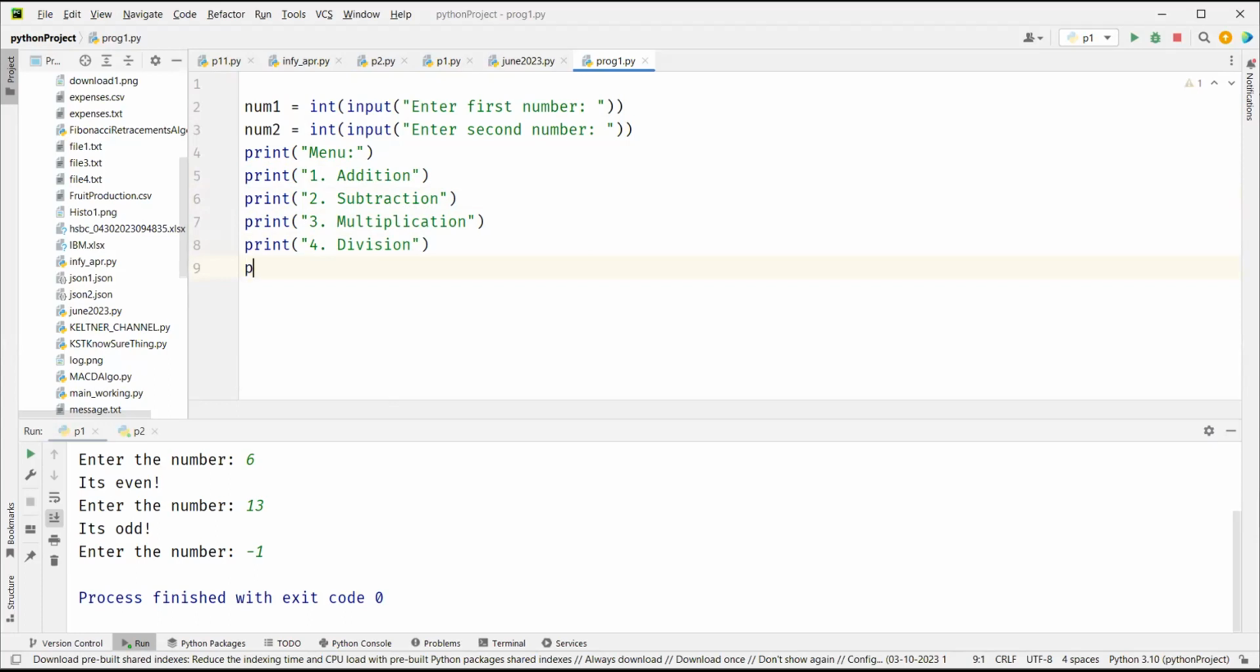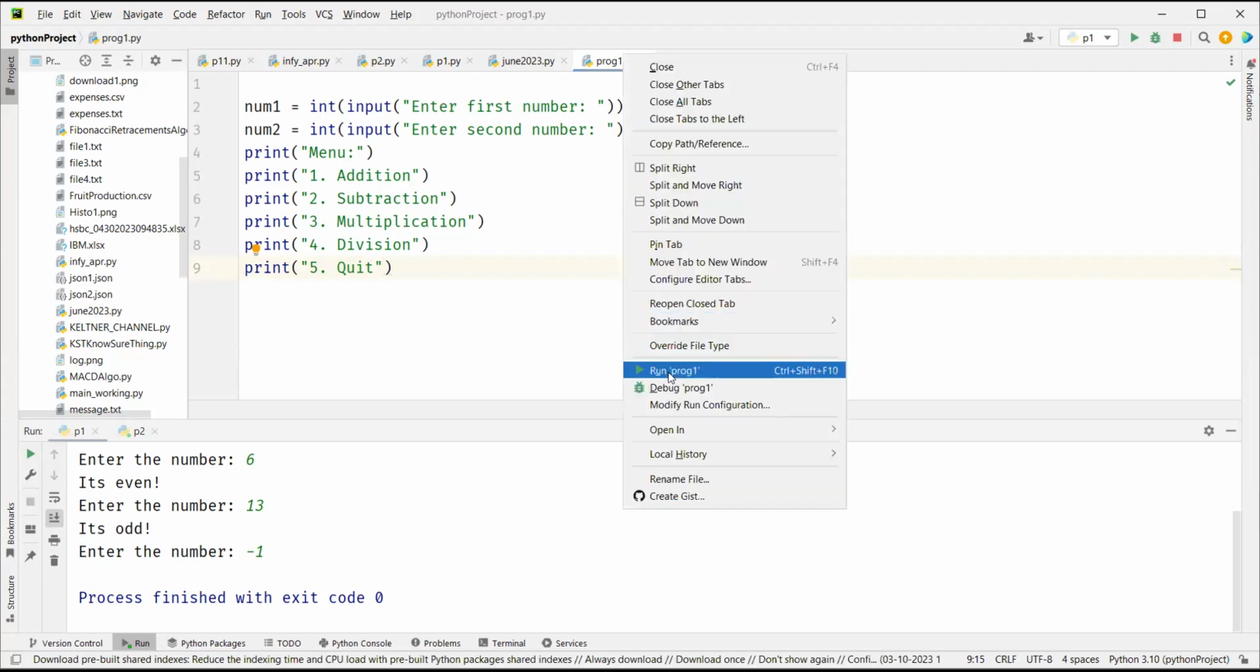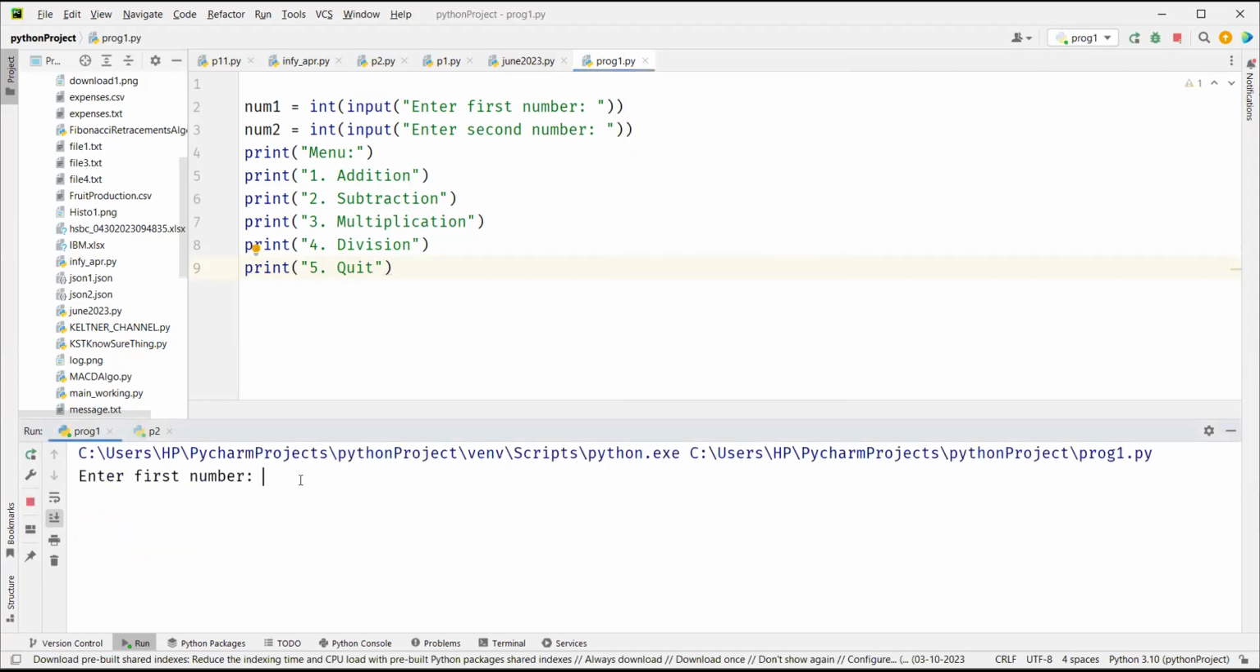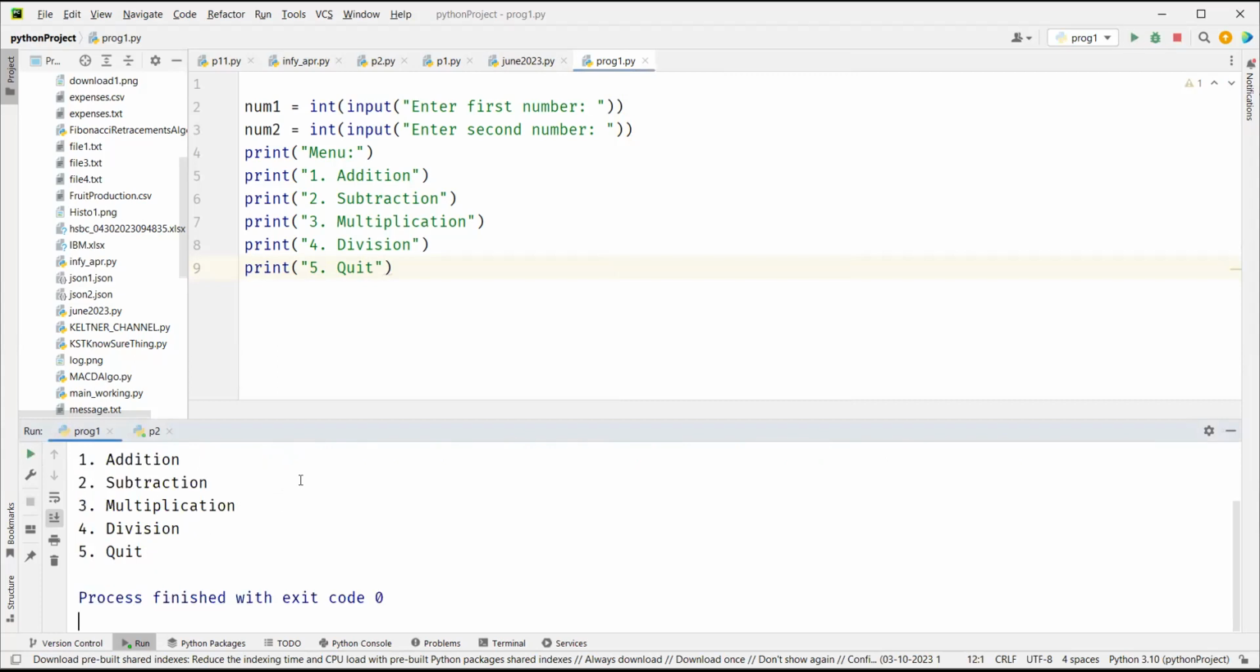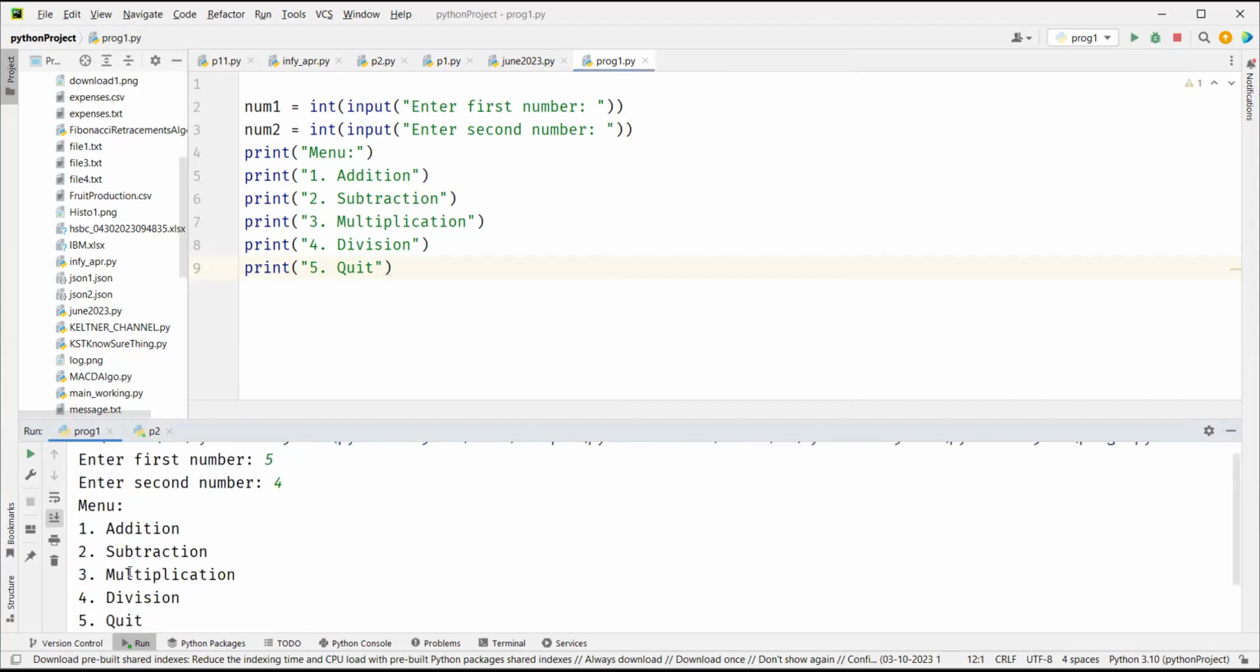So I will say print, 5 equal to quit. Otherwise this will continue doing it. So if I run it one time, it enters first num, let's say 5, 4. Now it says menu option, right?